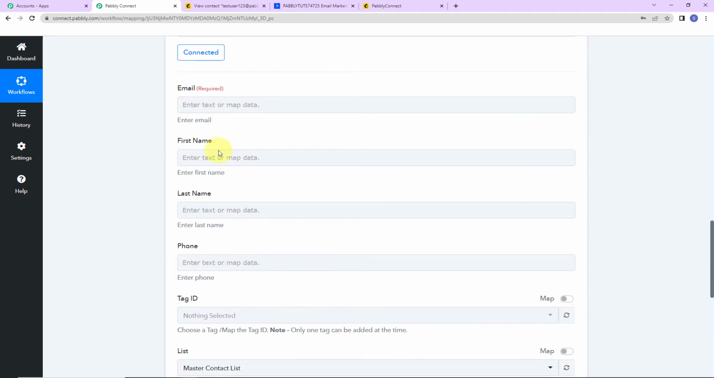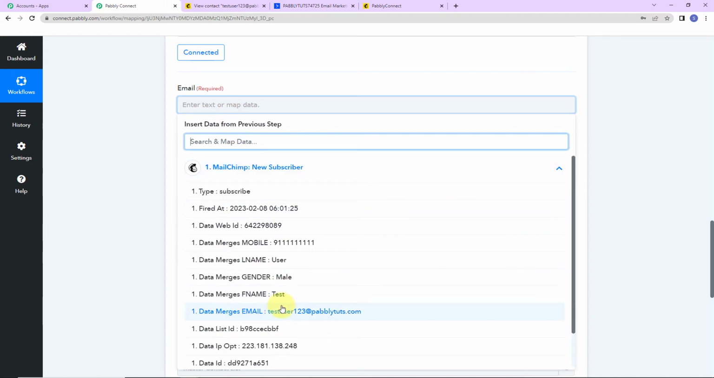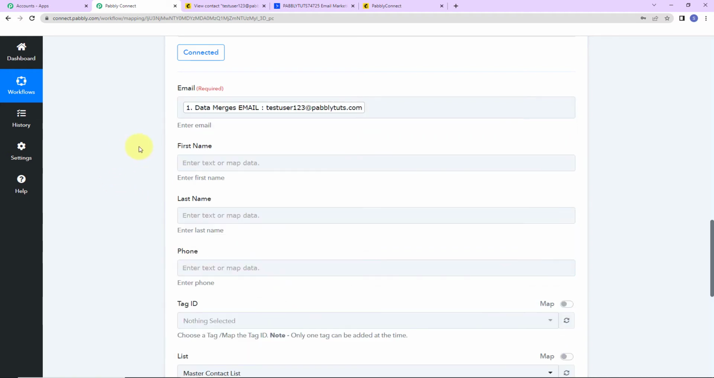And now we are supposed to map this information. How do we do that? So as I click on this, it is going to show me the previous step. And here you can see this is the email address. Now you can see this is known as mapping. Why is mapping important? So that every time the workflow runs, it can take the new data into consideration.